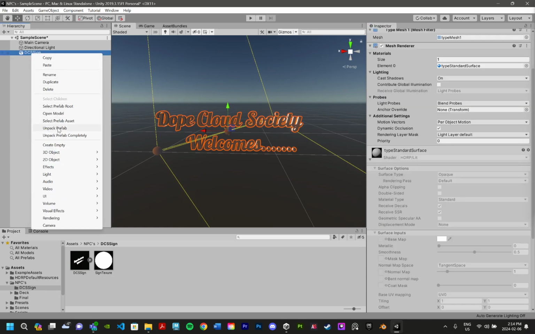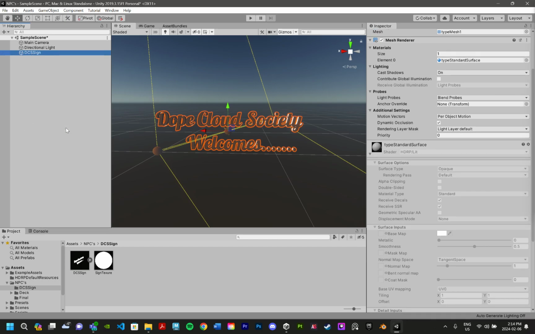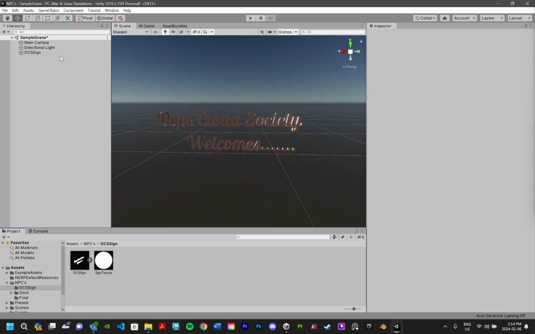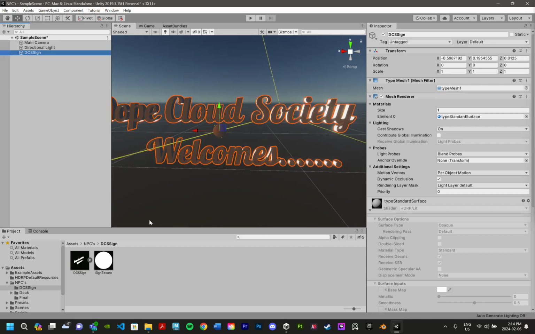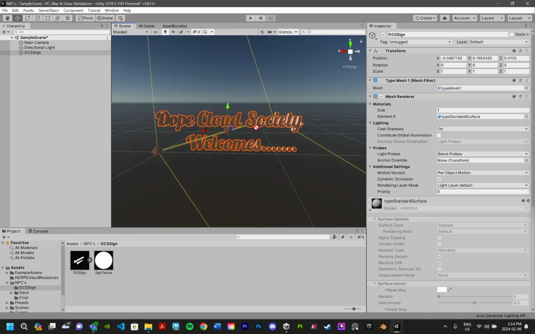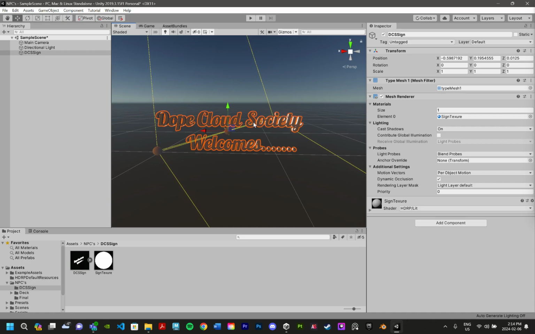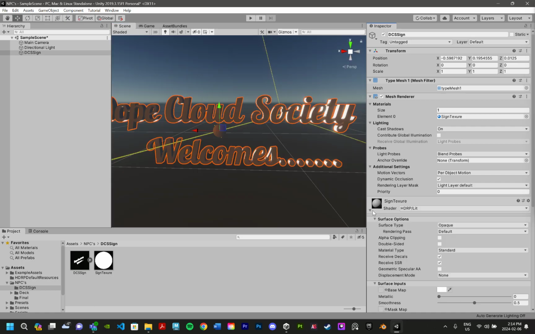you got to unpack the prefab to edit this. So make sure you right click over in the hierarchy on the left side, right click on your object, and go down to where it says unpack prefab if you have that selected. So now you should be able to edit it. Apply the texture first. And now you can edit it, and it should have options.